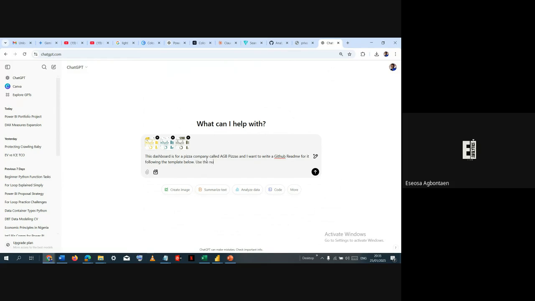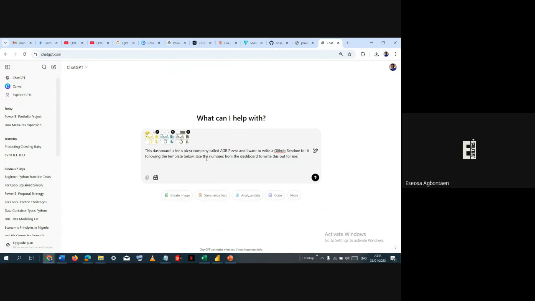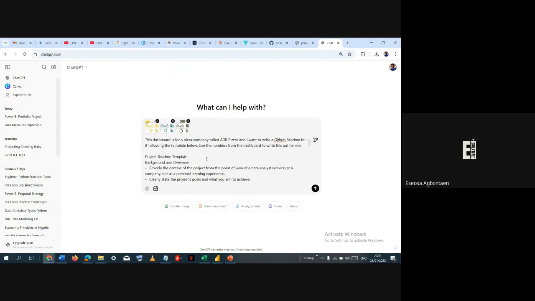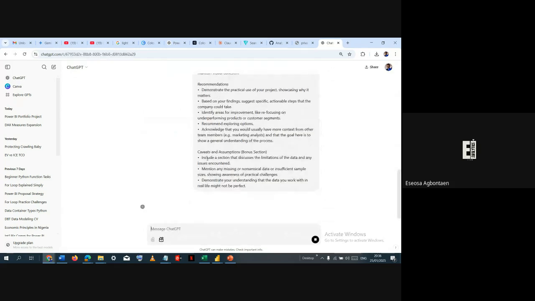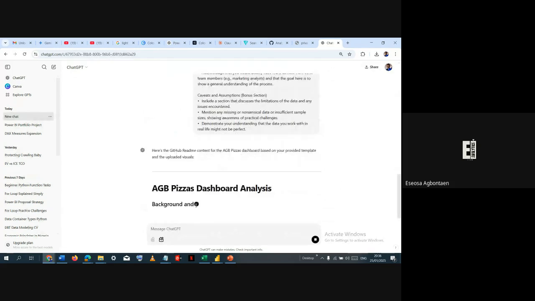Use the numbers from the dashboard to write this out for me. Then you paste the templates, Control V, and then enter. Let's see the magic that it creates. All right.